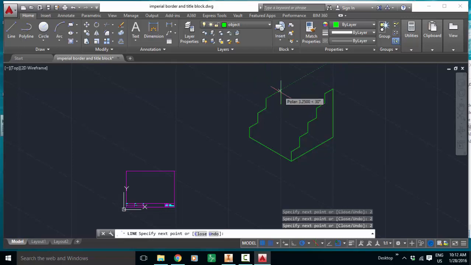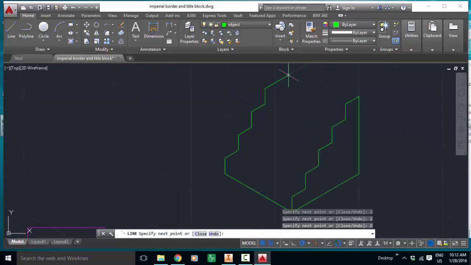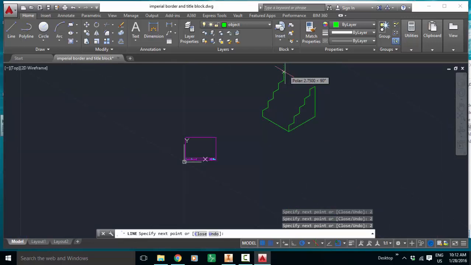2, 2, 2. Now, do I have enough steps? I have 1, 2, 3. No, not done yet. And one more. 2. So let's count. We have 1, 2, 3, 4, 5. 1, 2, 3, 4, 5.